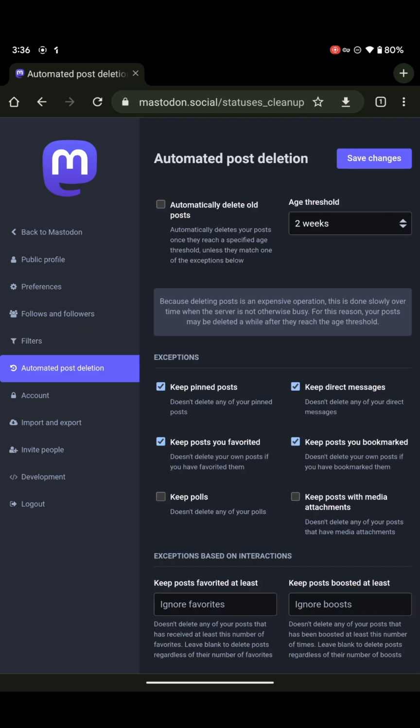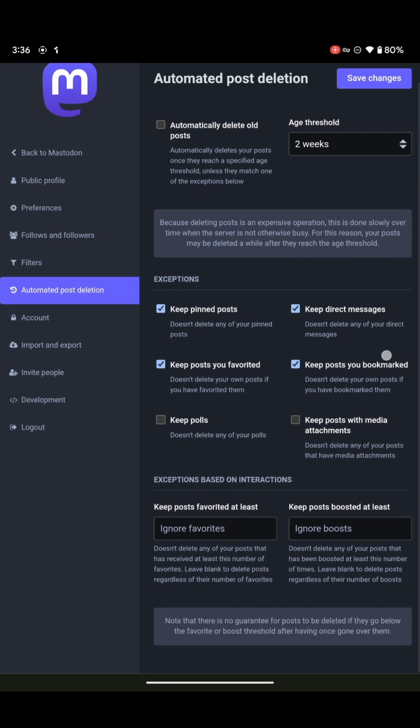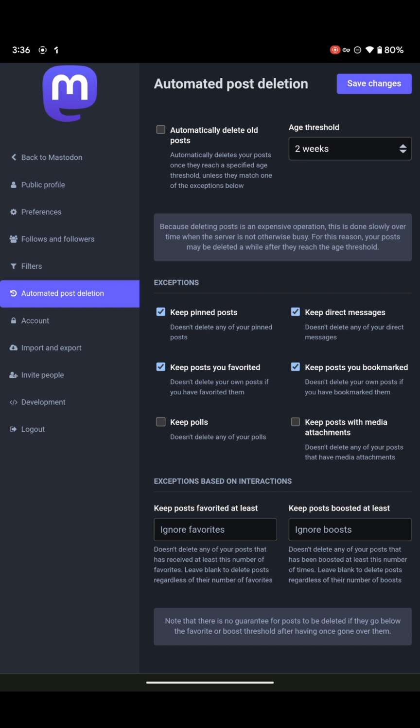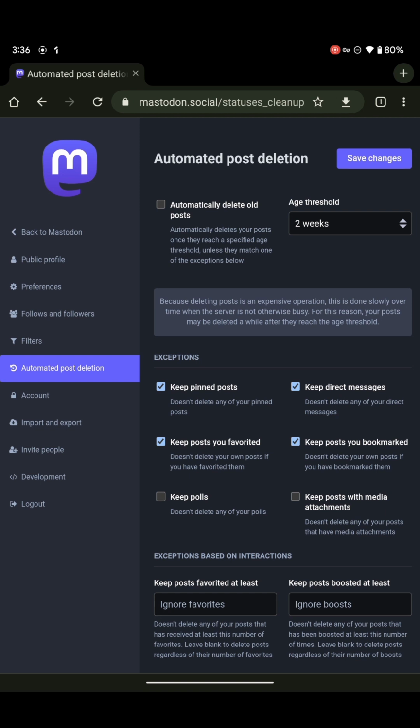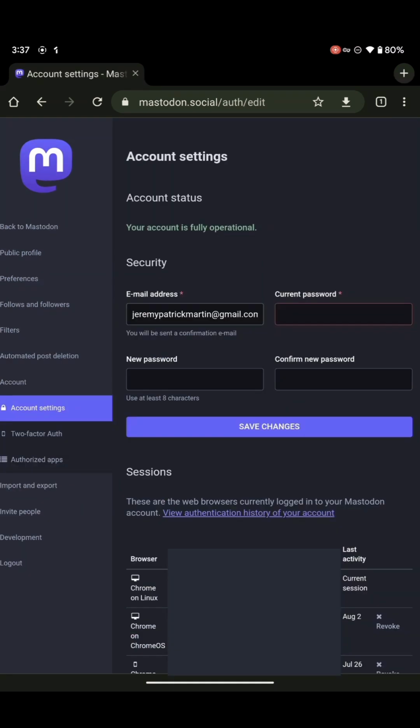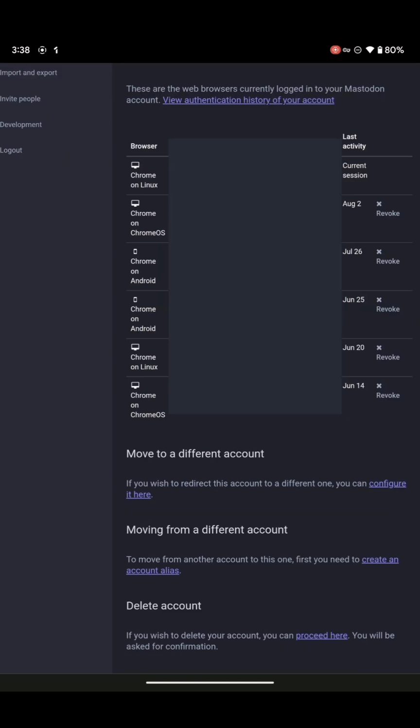So we're going to move on down to automated post deletion. And you got to remember, because this is decentralized, sometimes things do not instantly happen. There is a consensus system that this decentralized platform uses, and it takes time for full consensus to be reached. So whatever big changes you make, have patience with it. Now you also have account settings, and it also shows the IP addresses of devices that have logged in, which I have blocked, but this is a way of telling whether or not you have been hacked.